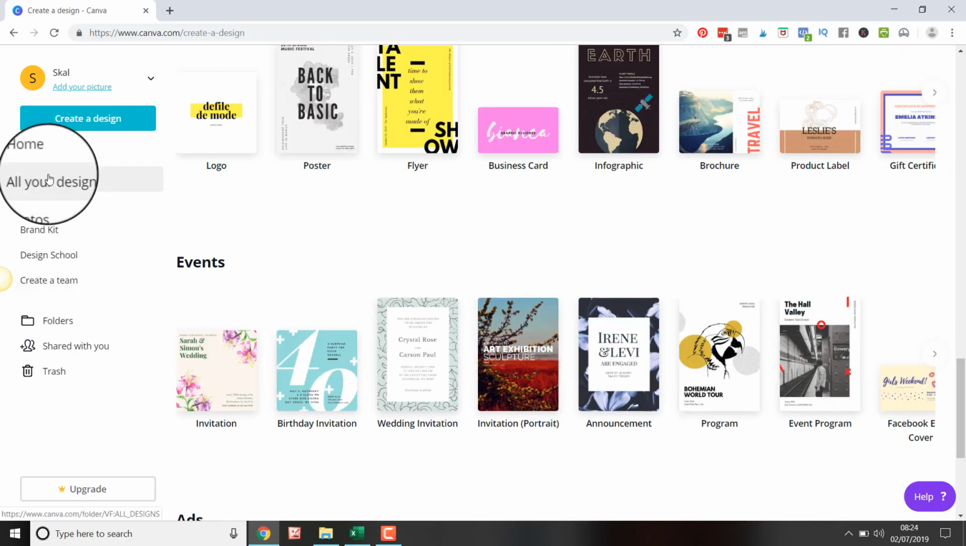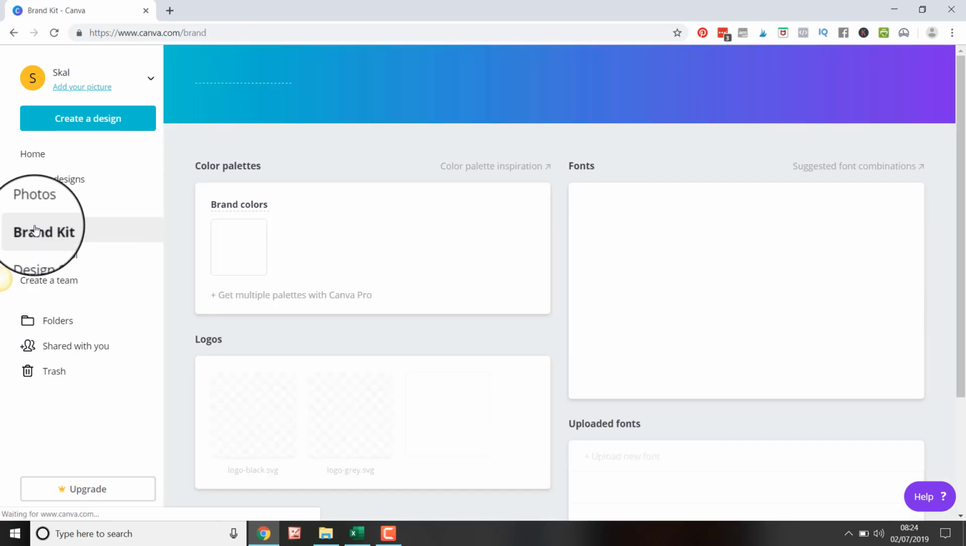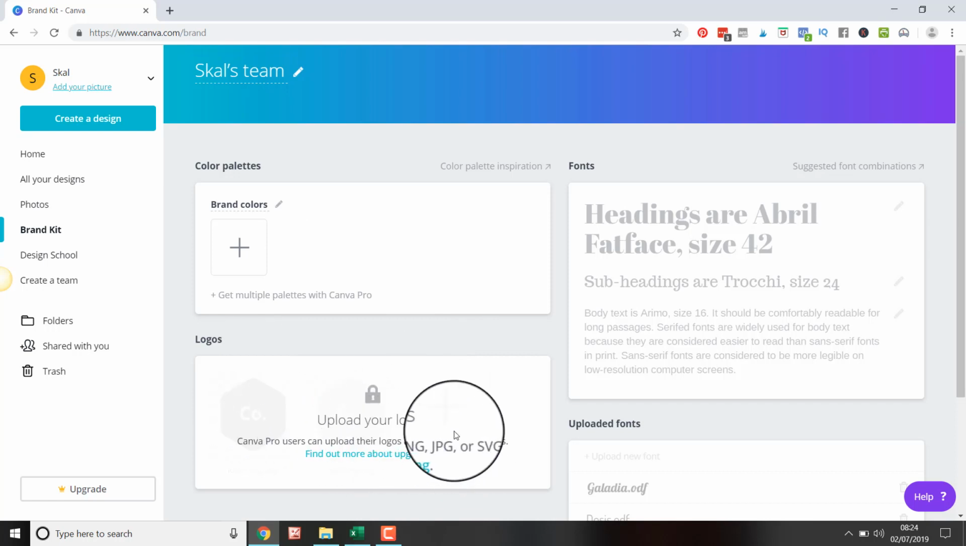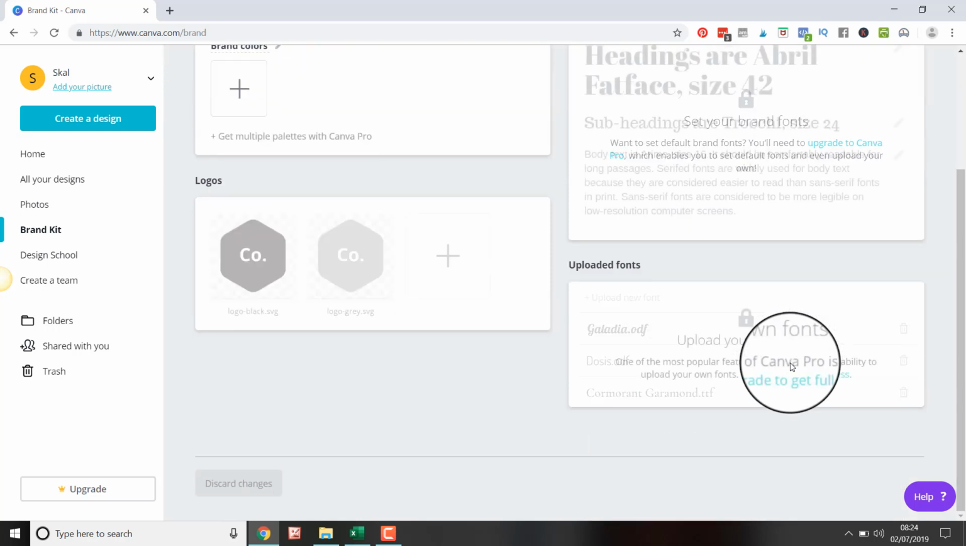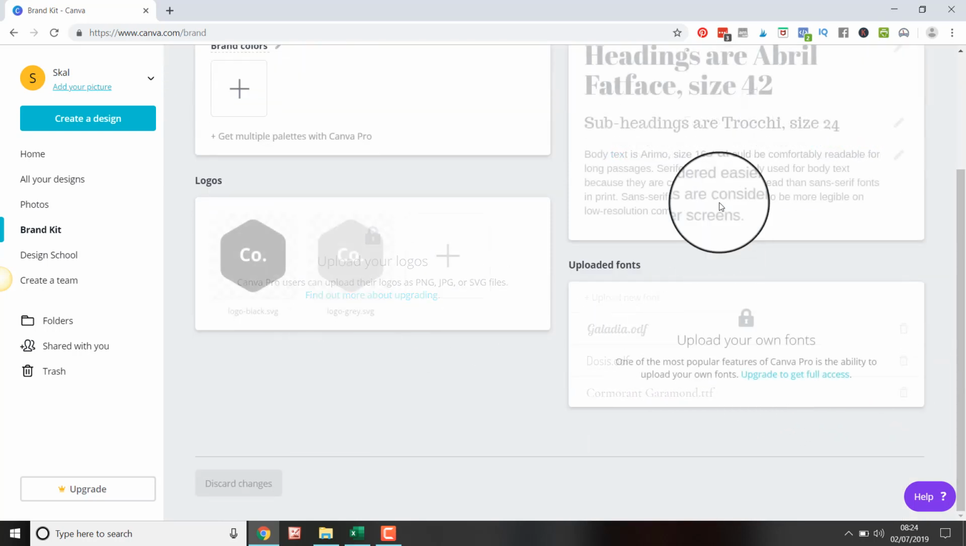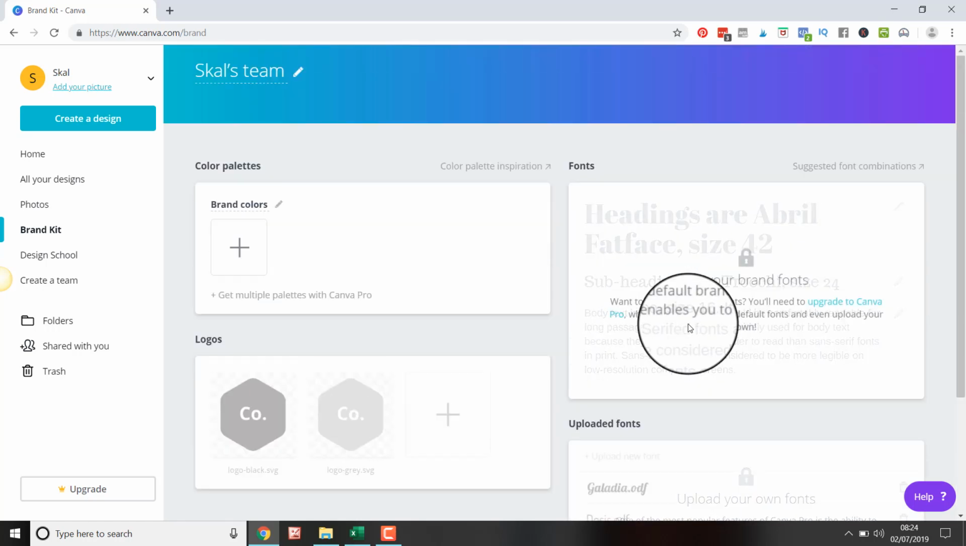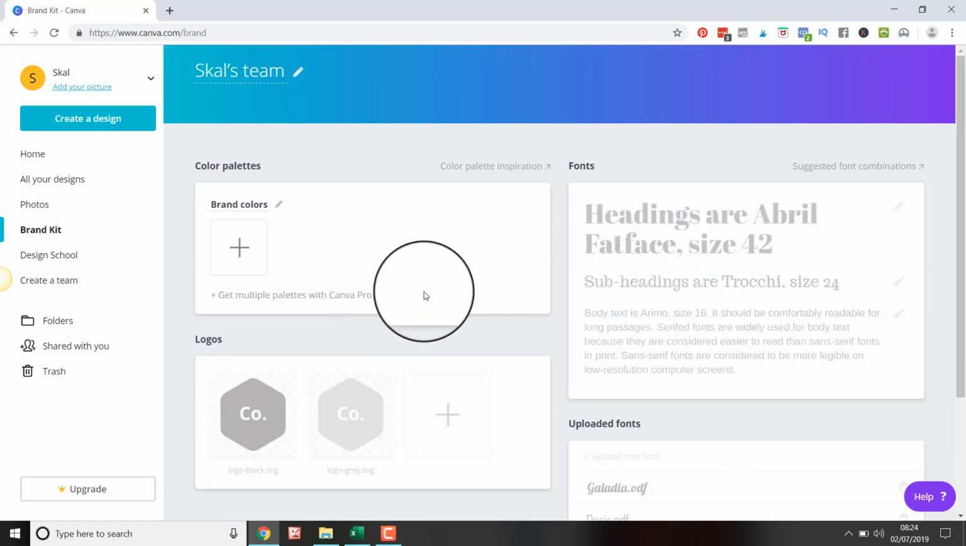Over here on the left side panel, you have the home page, the designs you've created, the photos you can upload. You can upload your own images. You see your brand kit. When you click on your brand kit, it just gives you your brand colors, your logos, if you have upgraded, the fonts you want to use, and all that. But in order to do this, you have to upgrade to a pro version of Canva, which, like I said, you don't necessarily have to do because the free functionalities are ample.